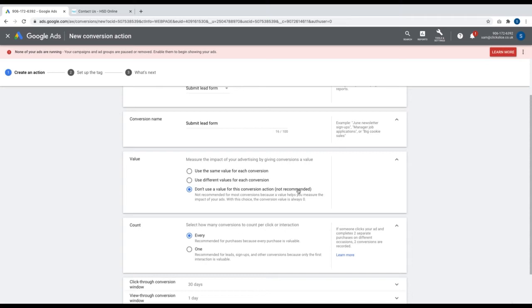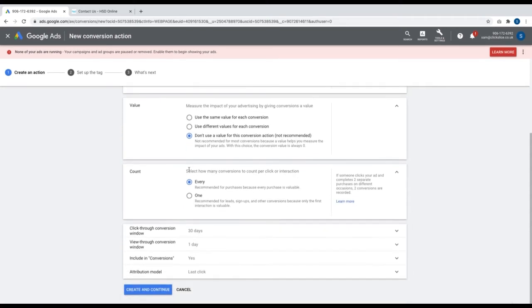The next option we have below comes under count. So select how many conversions to count per click or interaction. So this is pretty straightforward. If you run an e-commerce store, you're going to want to go for the top option, count every transaction as a unique conversion, because if someone buys 5 products from your e-commerce website, then that should count as 5 conversions.